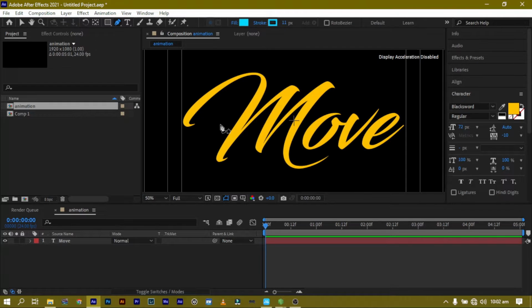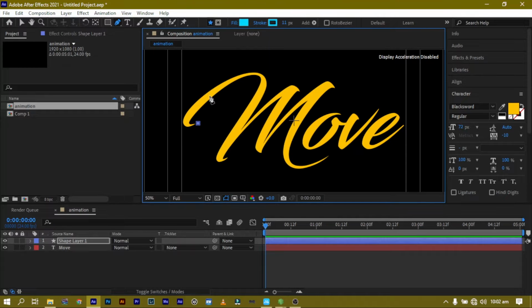Now if you are drawing layer masks, make sure that what you want to draw the layer masks inside is selected. If you don't select it, it's going to draw a shape layer, not a layer mask.